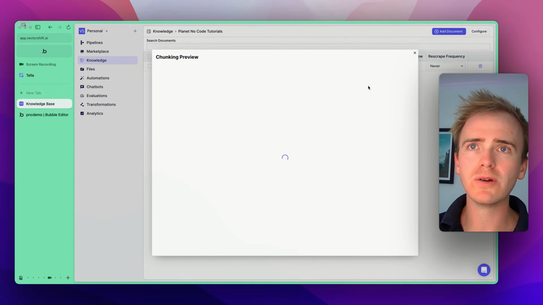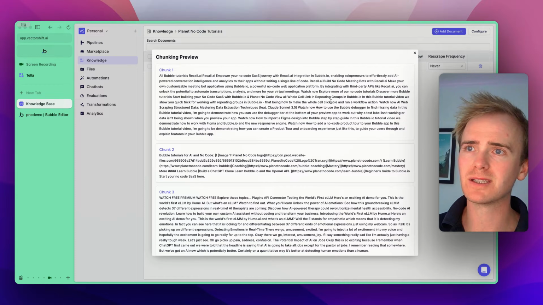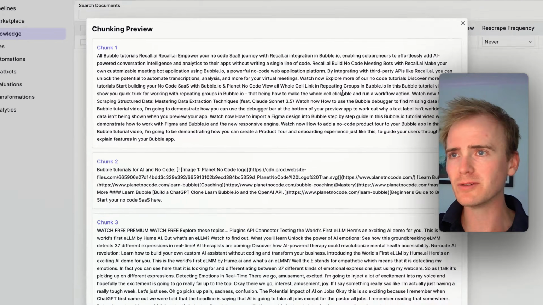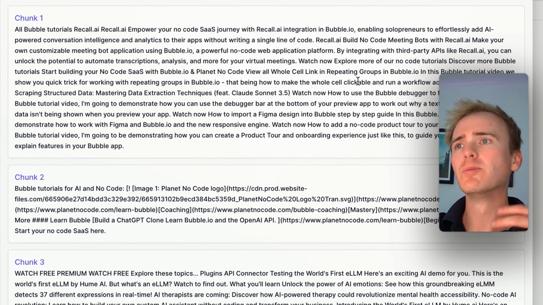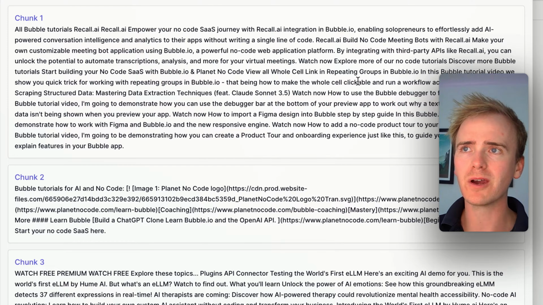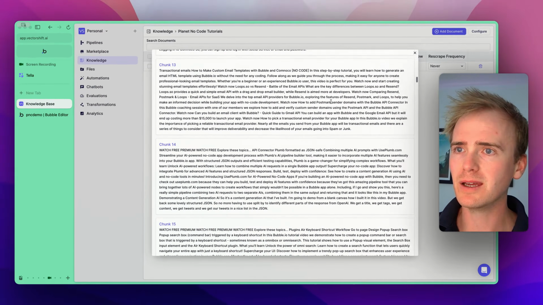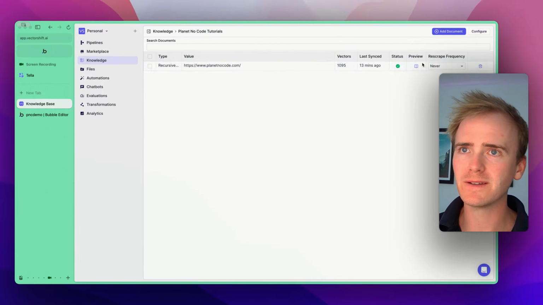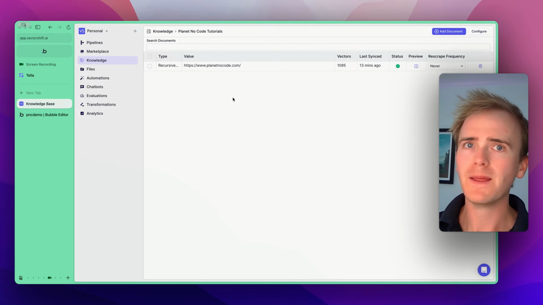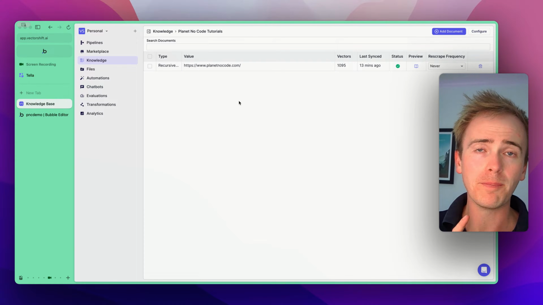And then we can even go and click on preview, and this gives us an idea of chunking, and chunking is the AI process, or at least preparing the data for the AI, where it begins to break it down into manageable content. So cool, there we go. Right. Now let's move on and create our pipeline.